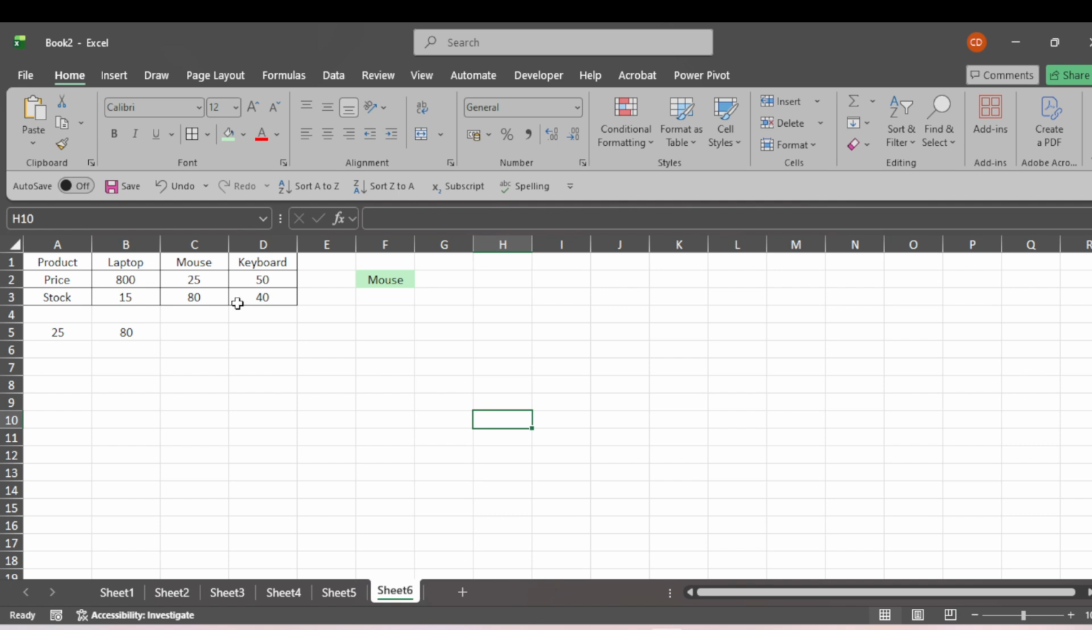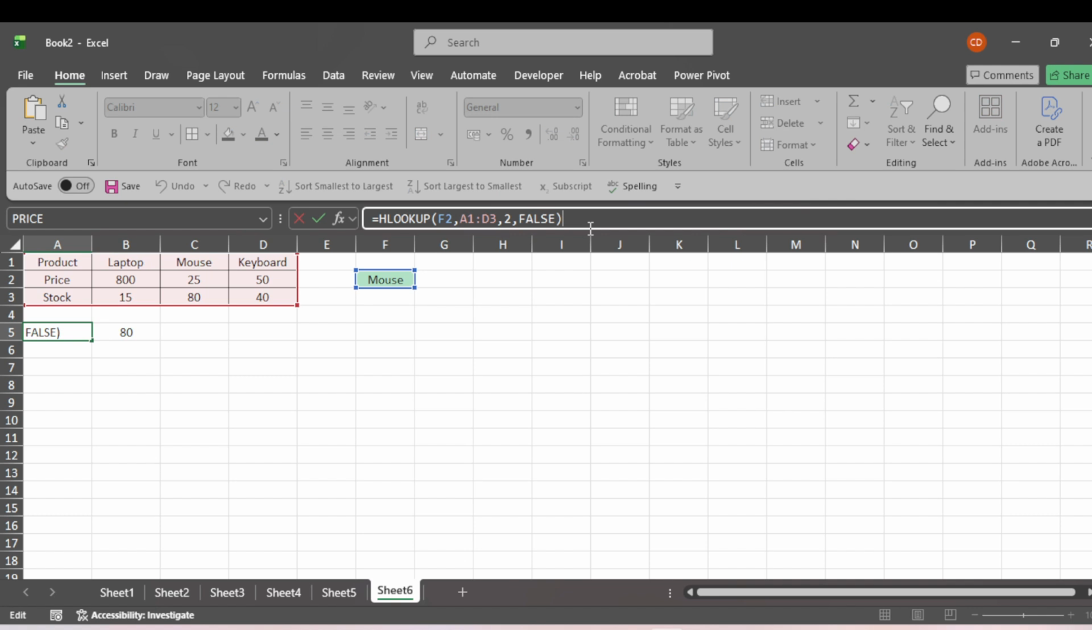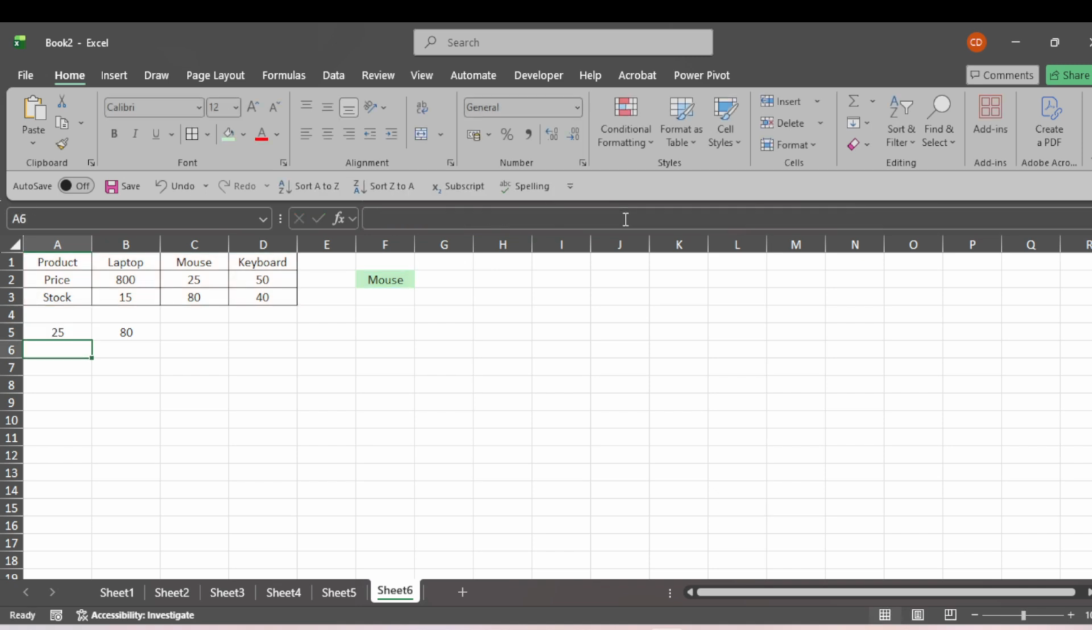The first method uses HLOOKUP with an exact match, and this is the recommended approach in most situations. Start by typing the product name you want to search for into cell F2. For example, enter mouse. Next, click the cell where you want the result to appear. Then, type this formula: =HLOOKUP(F2,A1:D3,2,FALSE). Once you press enter, Excel will return the matching result, which in this case is 25.